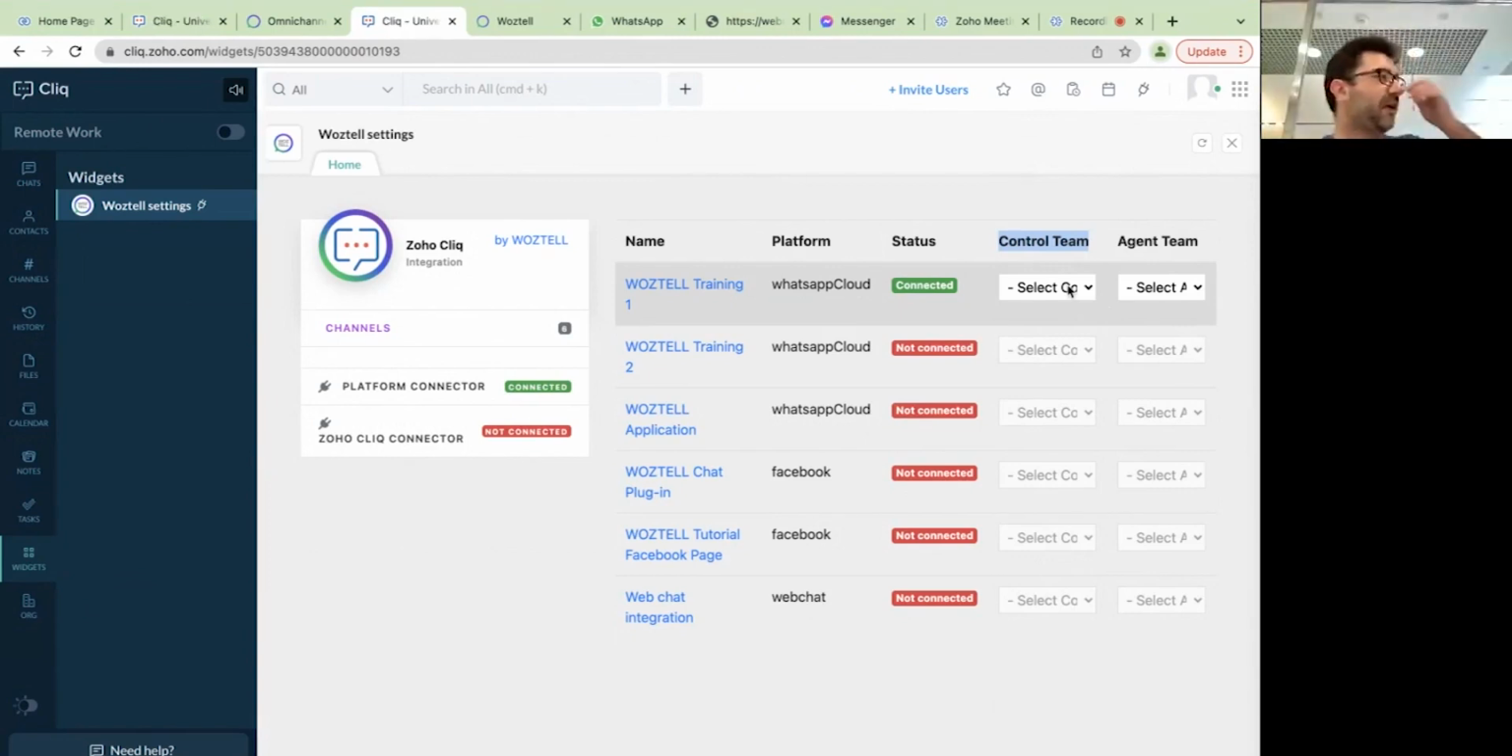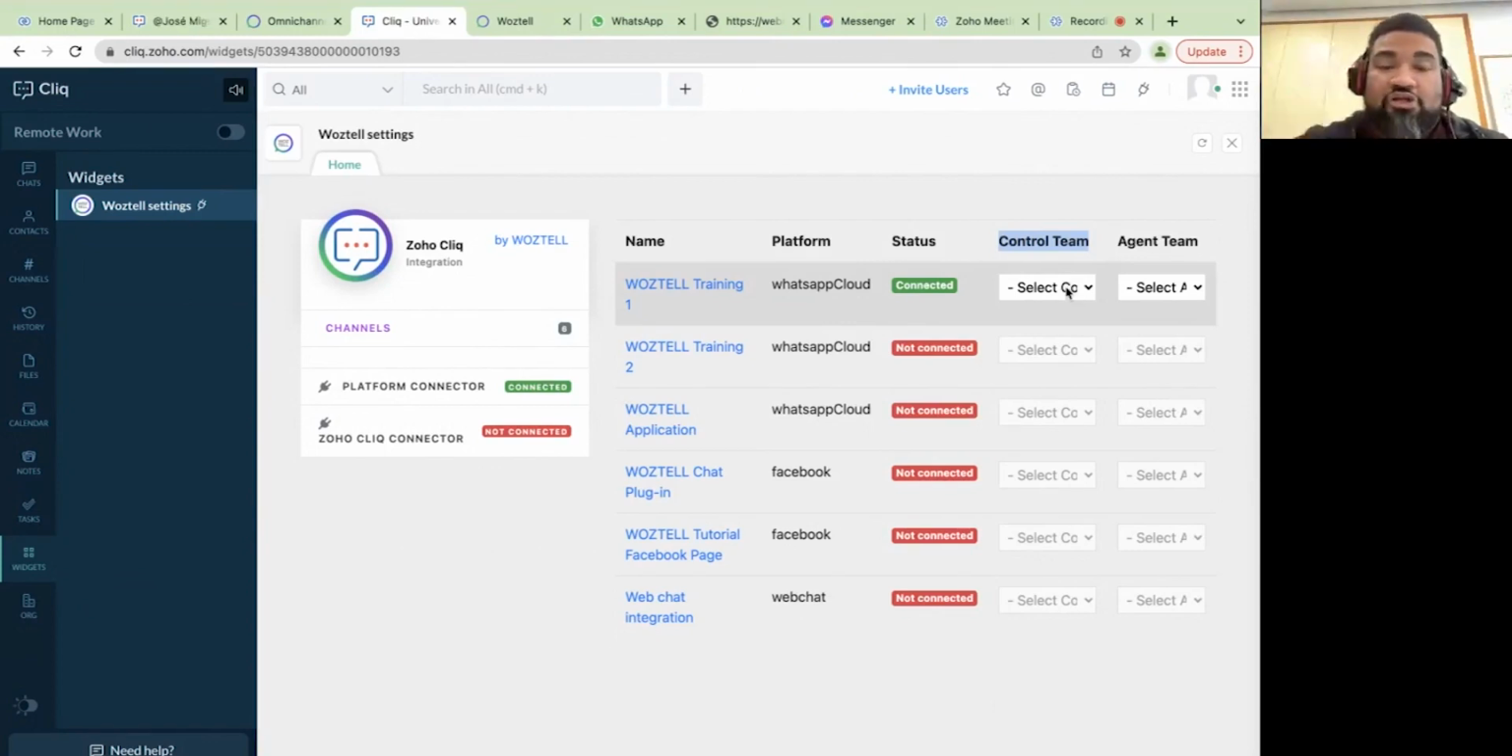Absolutely. Think about big companies that have huge teams. They need a lot of control in this shared behavior, because they need to properly assign each lead or each conversation to the proper agent. Absolutely. So once we have understood those two concepts, the differences between the control and the agent team, we can start configuring what we're going to be doing.